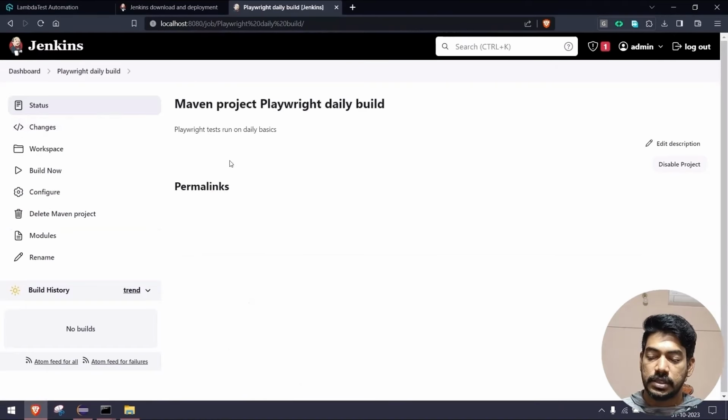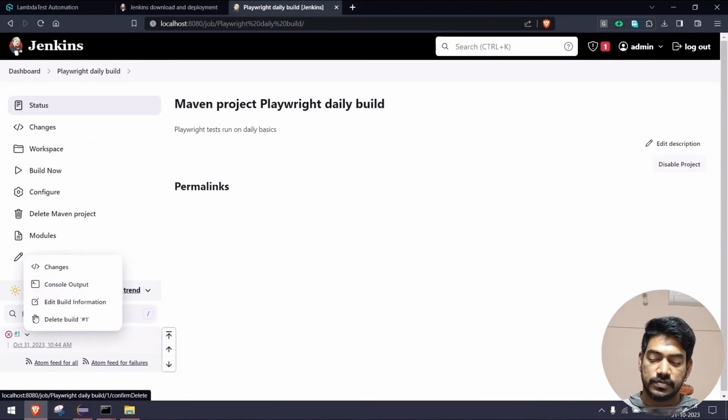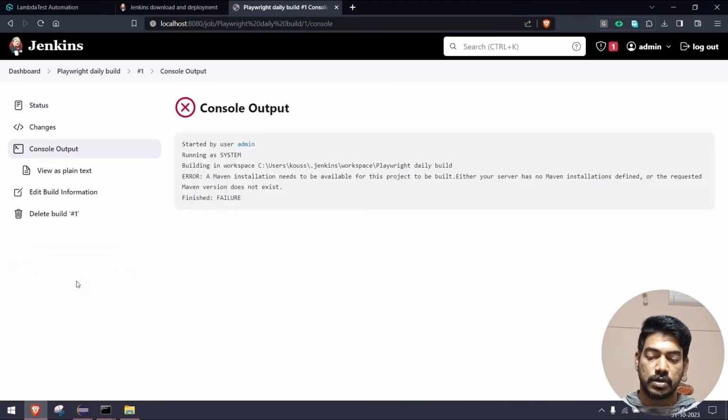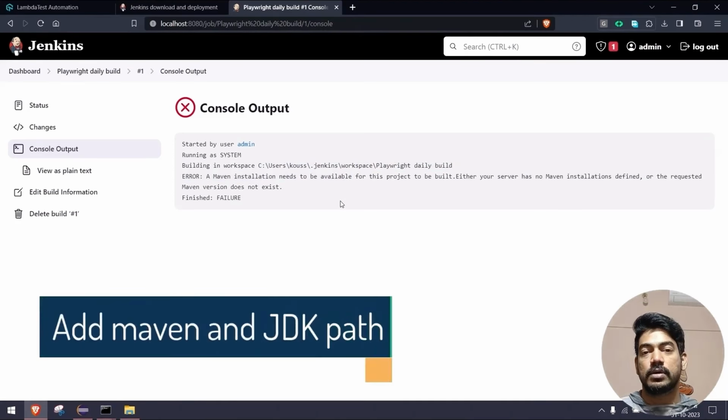And it basically works based on the scheduler, so we have to build the trigger based on the time it will work. But for now, just to show you the demo, I'm going to click on this build now. That means we are triggering it manually, and here you can see this, which is of course a failure. So if I go to the console output, it says building in workspace, and it says Maven installation is not available. Okay, so basically we have Maven in our machine, but not one that is understandable to Jenkins.